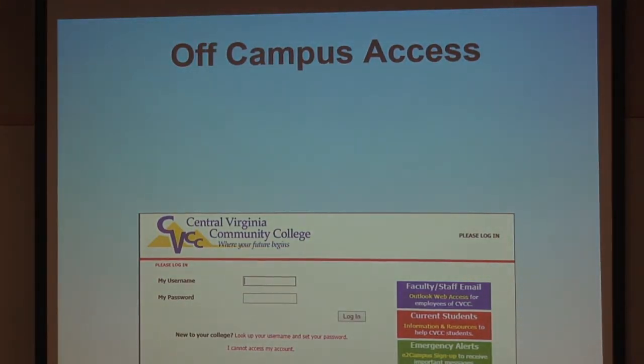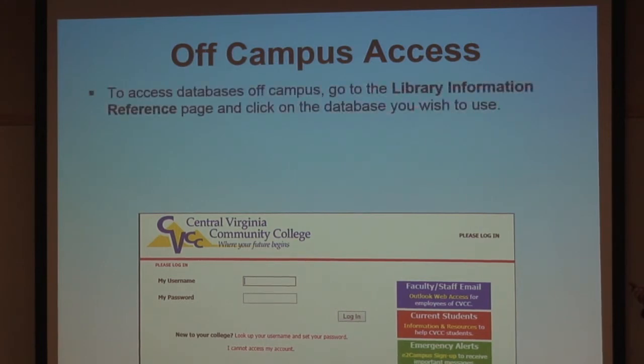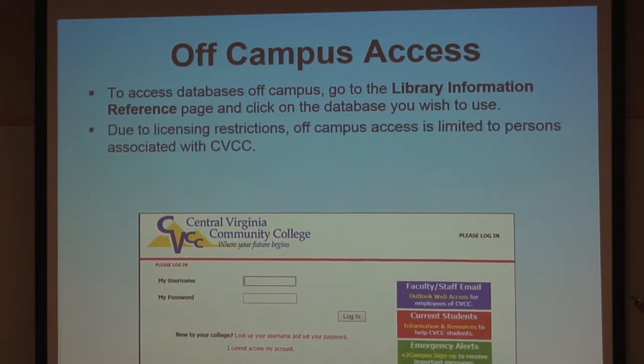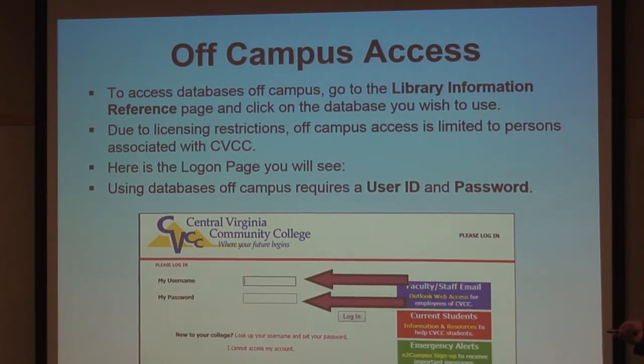One more little tip I want to give you. You can access these databases off campus if you have an internet connection. You want to follow the pathway I've shown you today using the information reference page. But due to licensing restrictions, we do have to limit off-campus access to people associated with CBCC. It's only available to CBCC students, faculty and staff. So what's going to happen is a login page will pop up the first time you try to get to a database in your session. You'll put in your username and password, the same thing we use for CBCC email and login.